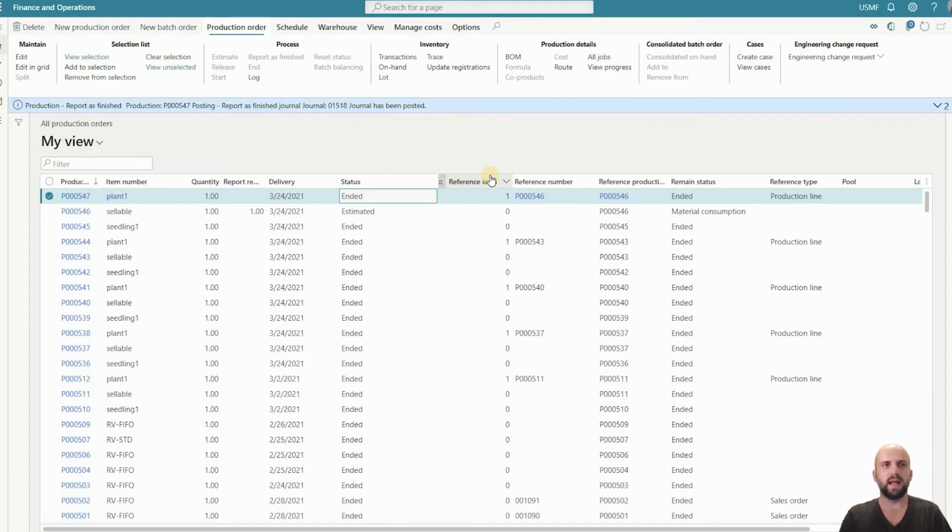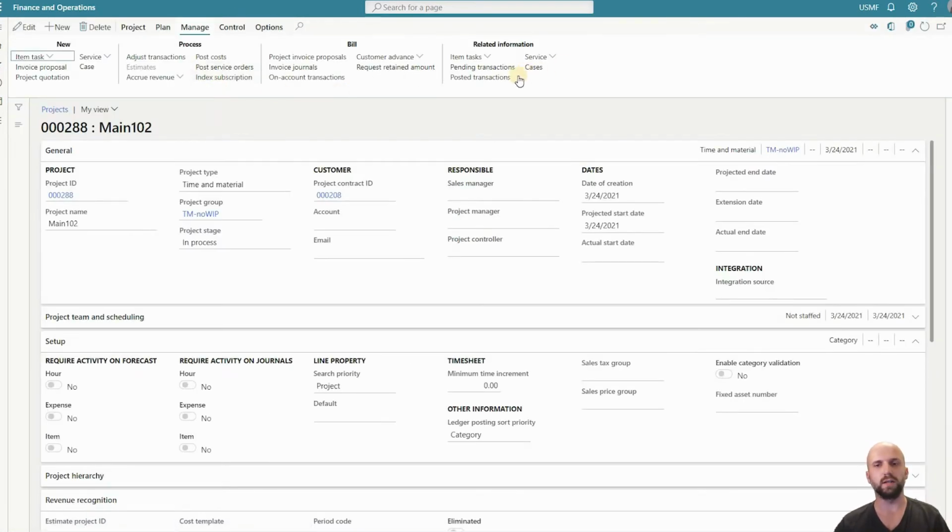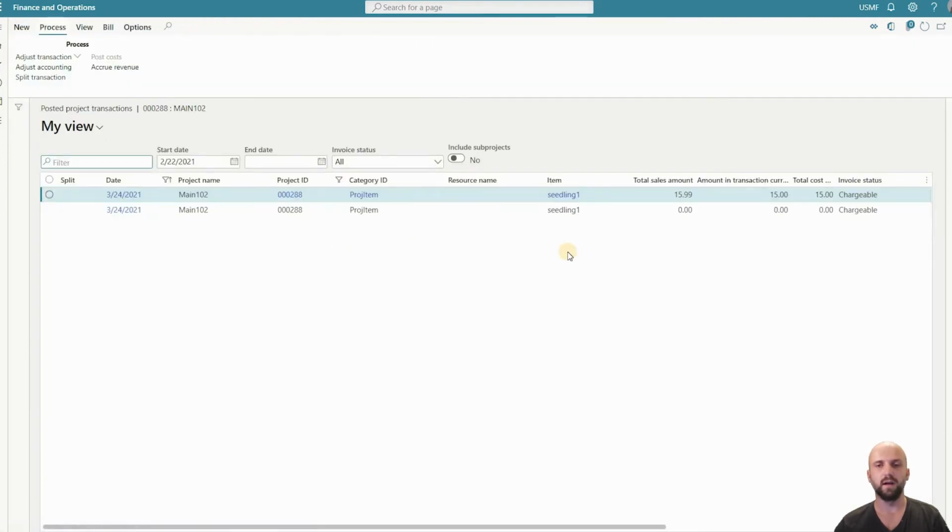What is the difference between ending the production order for plant and ending production order for seedling? Well, seedling production order was a parent production order and the plant production order was a child production order. So what does it mean? If we go back to our project and take a look at posted transactions here, we see that there is no transaction for a plant, even though the production order for it has already been ended. The reason why is because that is a child production order. And only after we end a parent production order, which will be for a sellable good, only then we will see a single transaction for that item in our project.